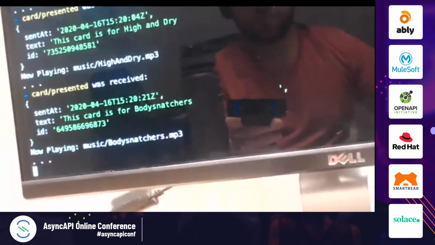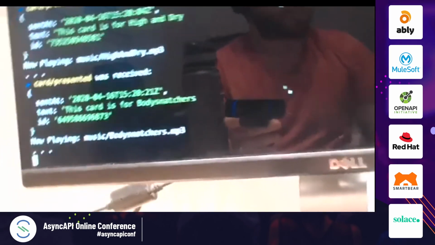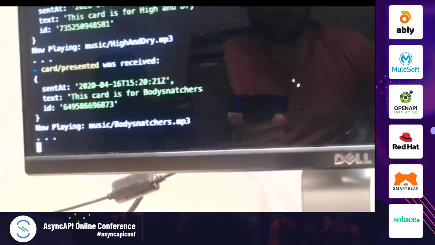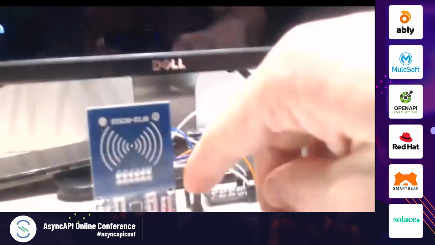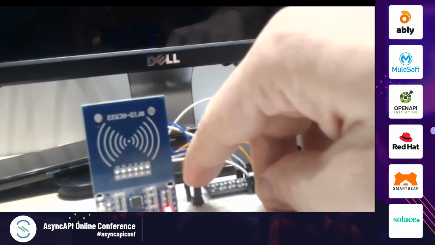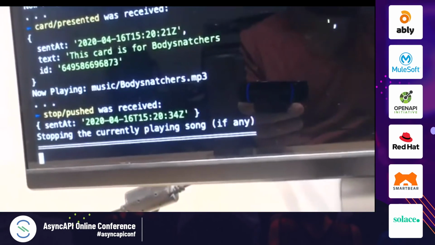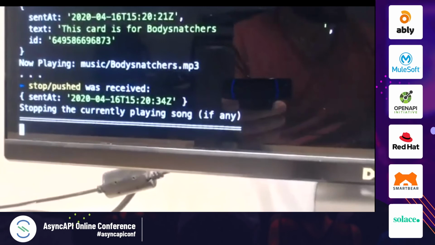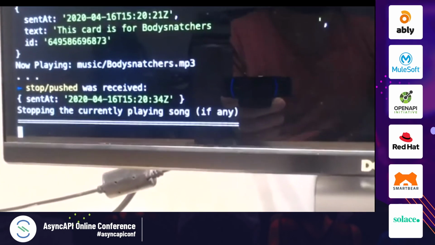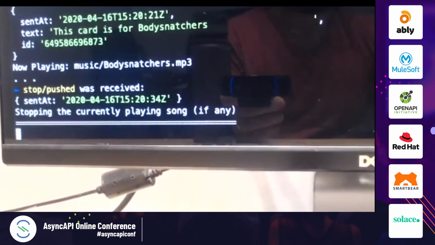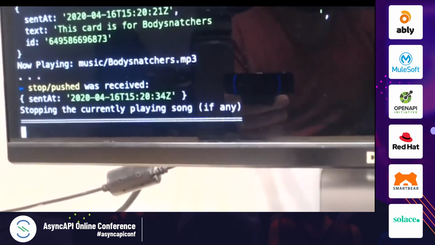Okay, so I think it's enough demo for now. I'm going to push the stop button right now, and it's going to stop the music. Okay, that's all for the demo. Maybe we can try right now to do some online one if you have already installed the client.